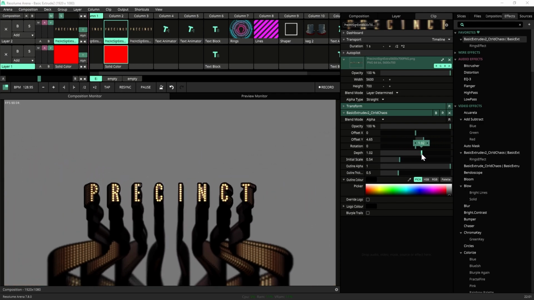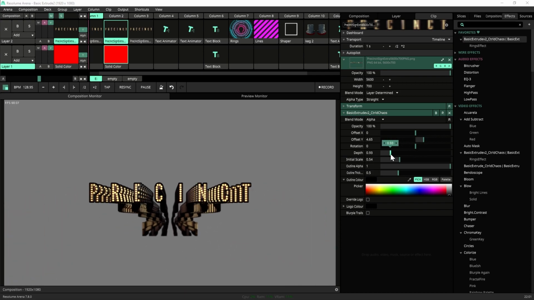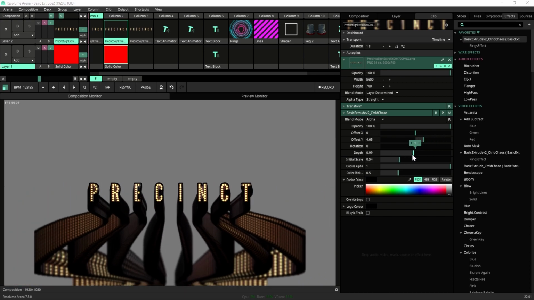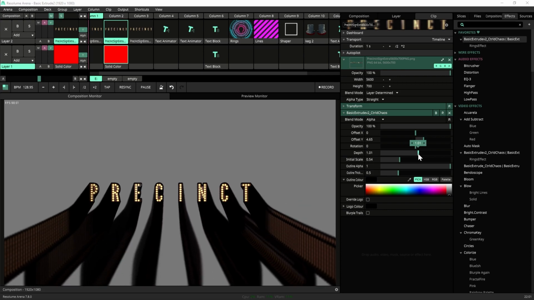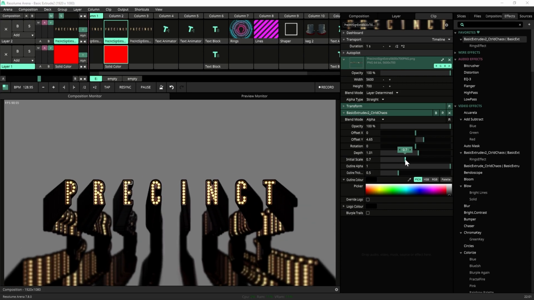Now the reason I used initial scale was because sometimes you'll see when you clip the edges, it'll leave a harsh edge. So on higher resolutions, you may want to drop your initial scale down and then scale it back up.